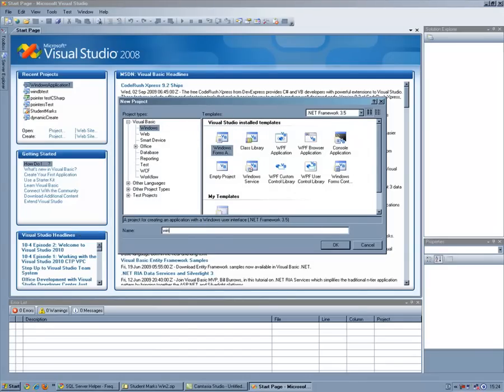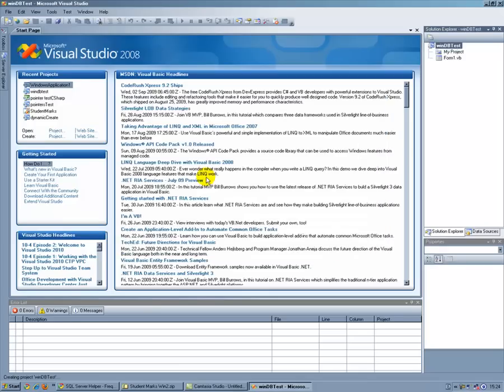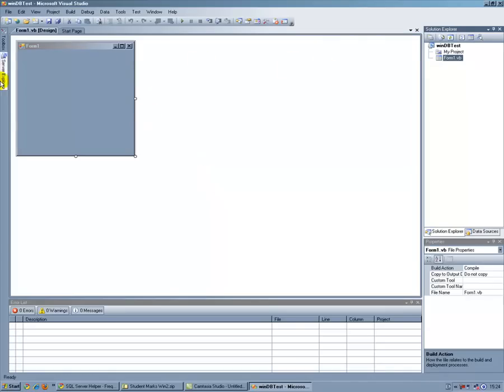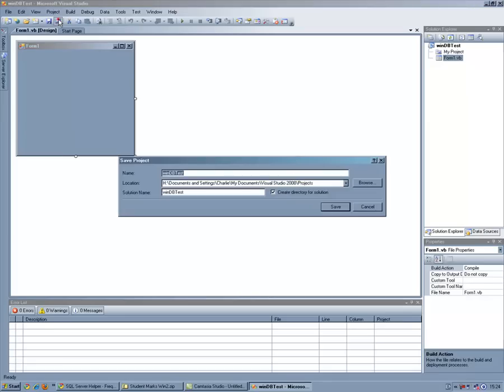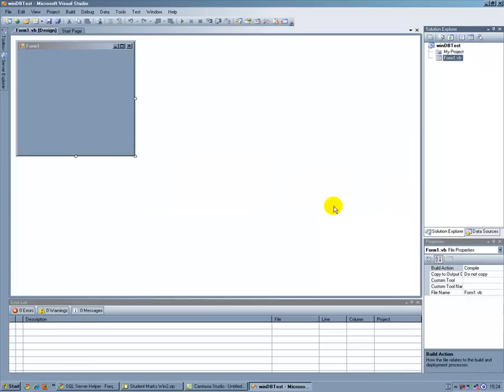I'm going to call it WinDB test. Click OK. Right, so we've got a project. Now it's not actually saved it into the correct file structure, so the best thing to do is to save it first, so at least we'll know where to put the database, because we want to put it somewhere inside here, wherever this folder gets created here. So let's save that first. Okay, so that will create all the folders so we can save the new database.